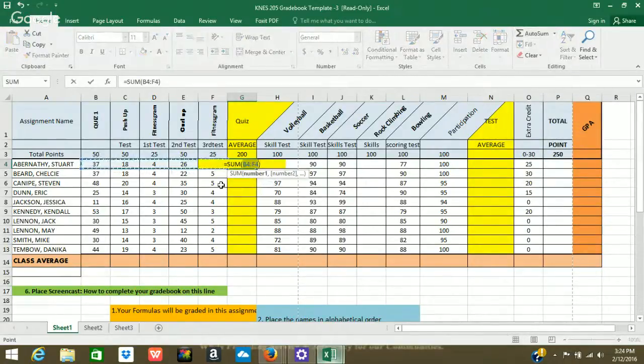Now, as you can see, his whole box is highlighted, from B4 to F4. We're going to add a step right here, but you have to do it manually. We're going to click in the box after the close parenthesis and divide by 200. That's all of the points he's earned added up, divided by the total possible points he could have had for the quiz. We're going to press Enter, and that's the total.